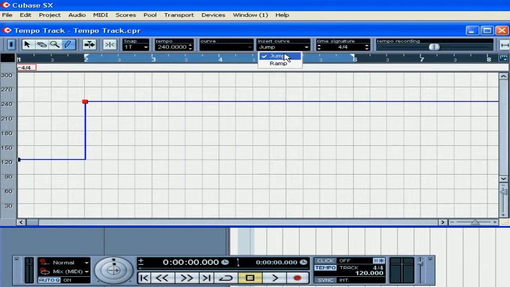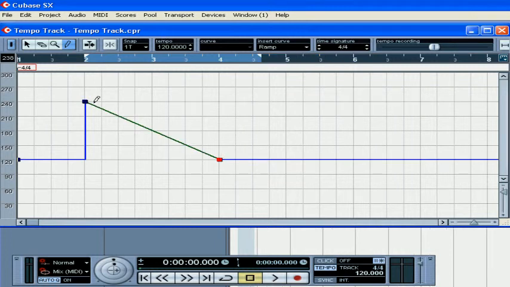From the Insert Curve menu, choose Ramp. And at the fourth bar, click the area around 120 beats per minute. Now we have a smooth tempo change from the second to the fourth bar. To adjust the tempo manually, select a point and use these up and down arrows.